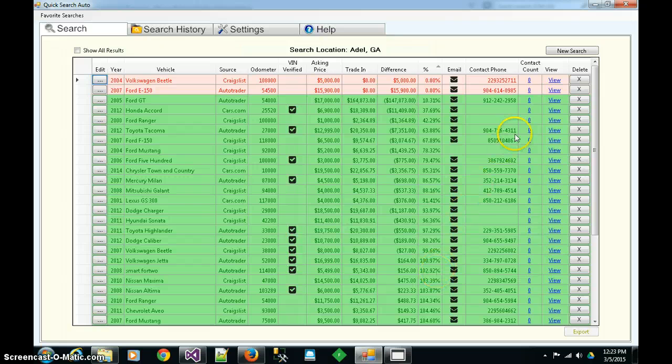And I also added a contact count feature. As soon as you send an email, it's going to increment this value so that you know which listings you've contacted and which ones you haven't yet. Obviously, if you pick up the phone and give them a call, it's not going to know. So I've added, if you call them on the phone, just click this column and it'll add a number. If you don't get through, you want to remove that, you just hold down Control and click it again.